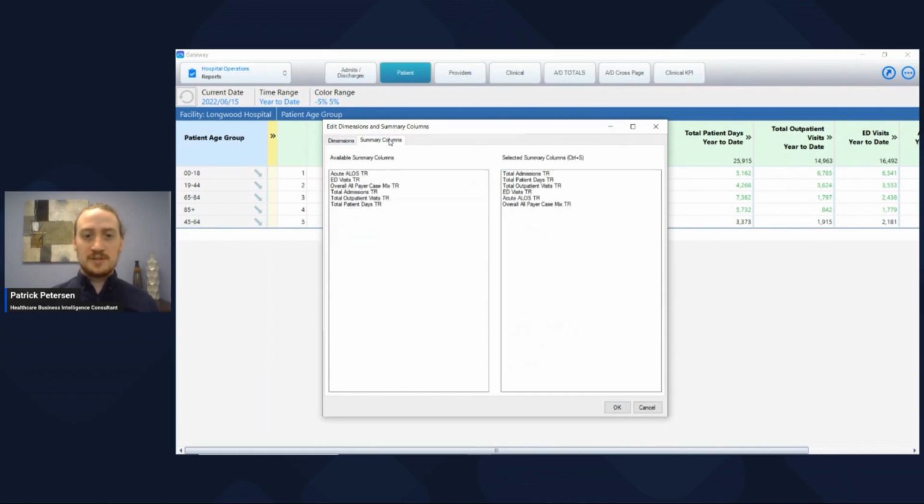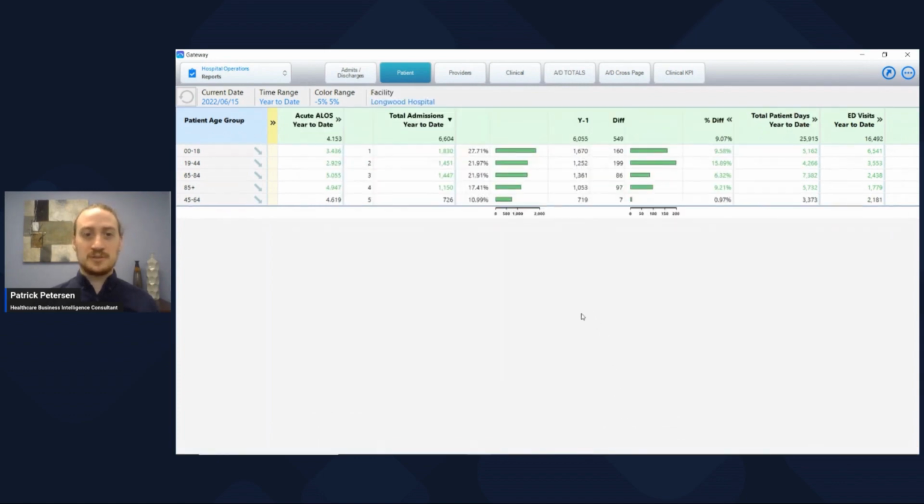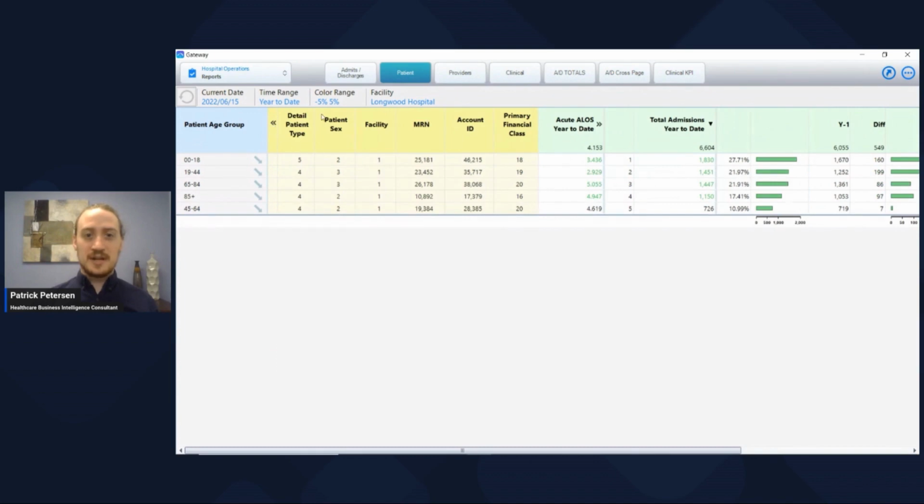We can do the same thing for the summary columns. Just drag out to customize, drag in, and you can even rearrange. Clicking OK, we'll see this report regenerate. Now we've got our new quick view up top, our summary columns are rearranged, and we can even see our diveable dimensions are reduced to our selection.